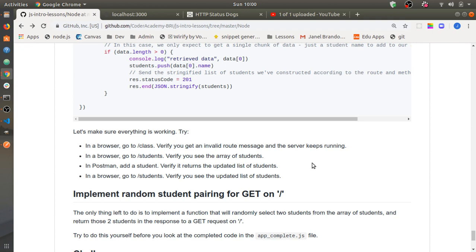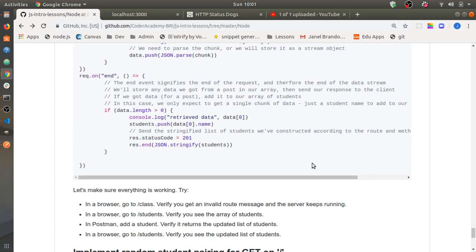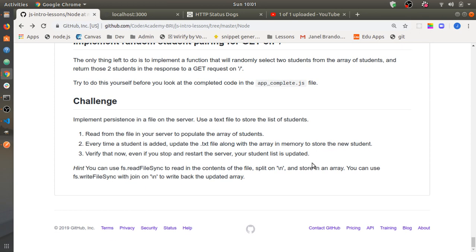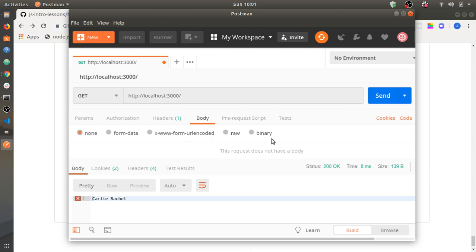At this point, what we'd want to do is make sure that all of our routes work the way we expect them to. If we do a request on invalid URLs, it works the way we expect. When we post data, it works the way we expect. We always get back the things that we expect to get. Now we could further extend this application by persisting our data. Right now, every time we restart our server, we lose the students that we've added.